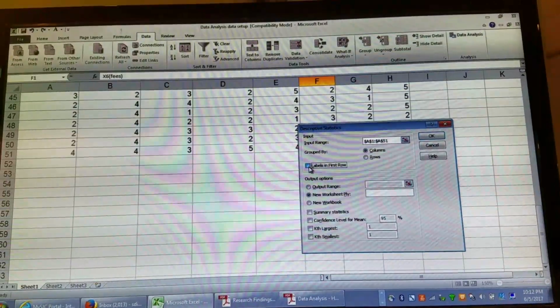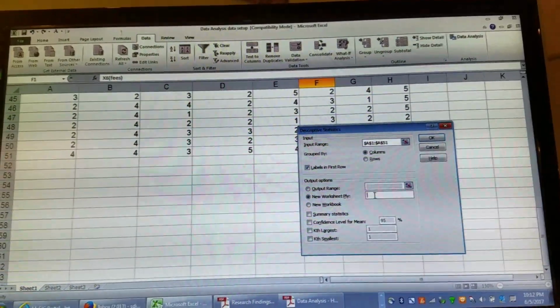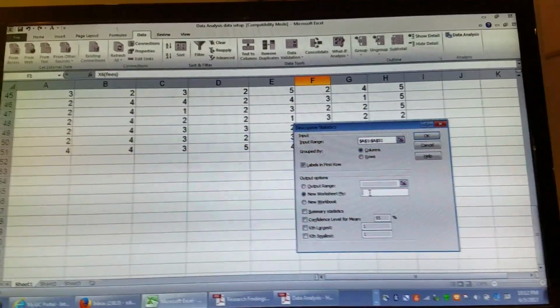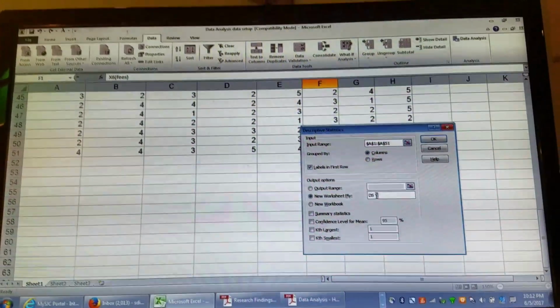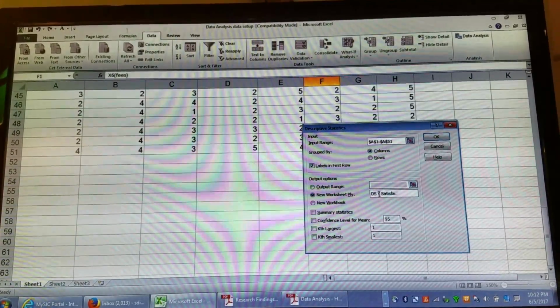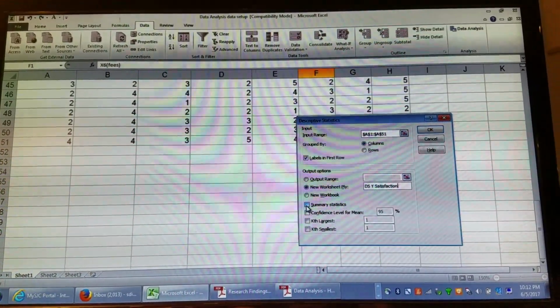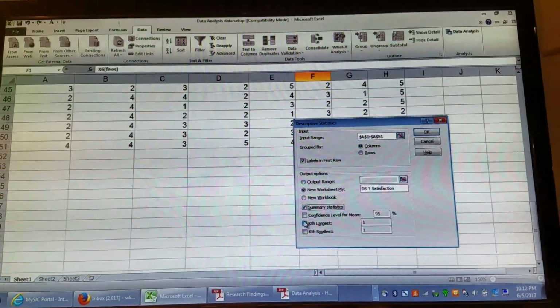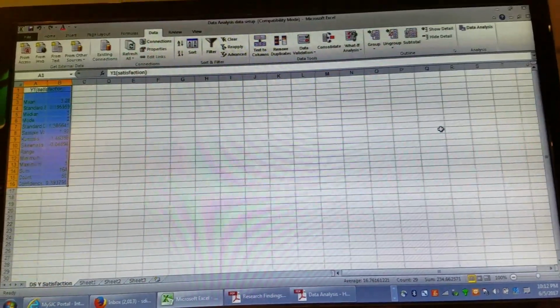Then you check mark labels in first row and you label the sheet. So you're going to label it as DS, descriptive statistics, and your first variable, which was Y, satisfaction, so that all the sheets are labeled. Then you check mark summary statistics, confidence level, and then you say OK. So this is your output.